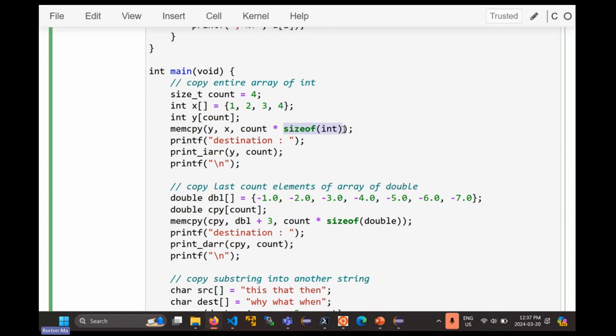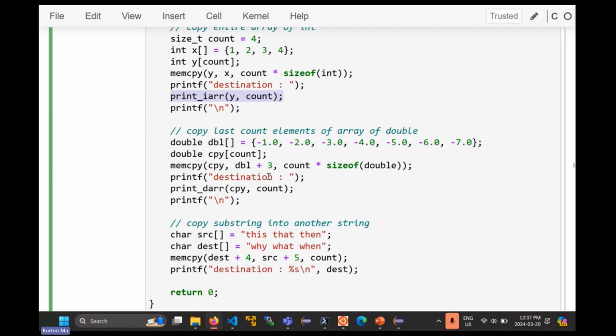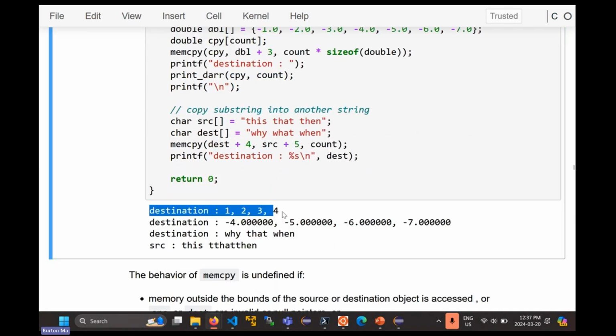So if you print out the destination array, which is Y, I have a function to do that. That prints an integer array. It's just a loop that prints out the elements of the array. You get 1, 2, 3, 4. So that really does copy the elements of X into Y.